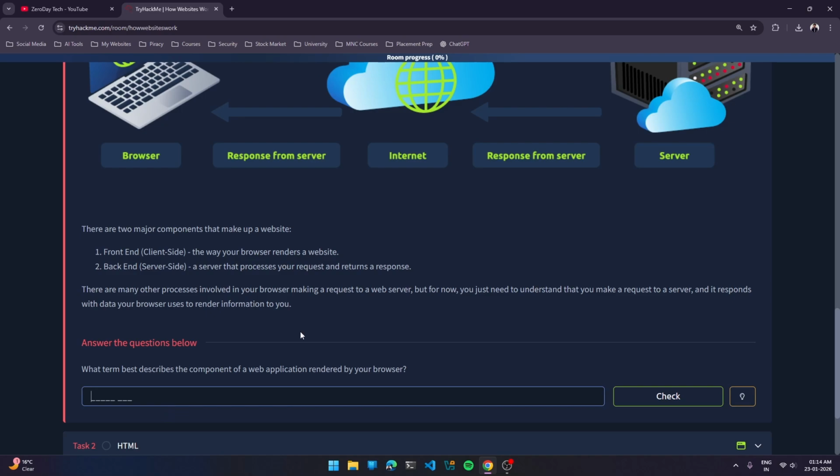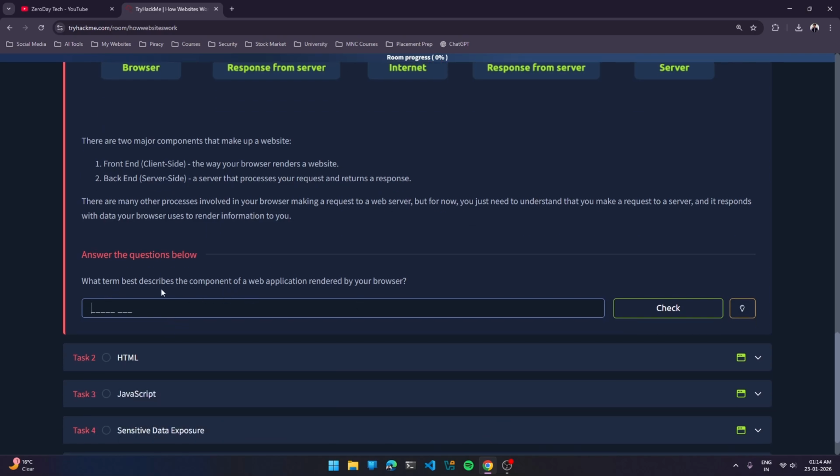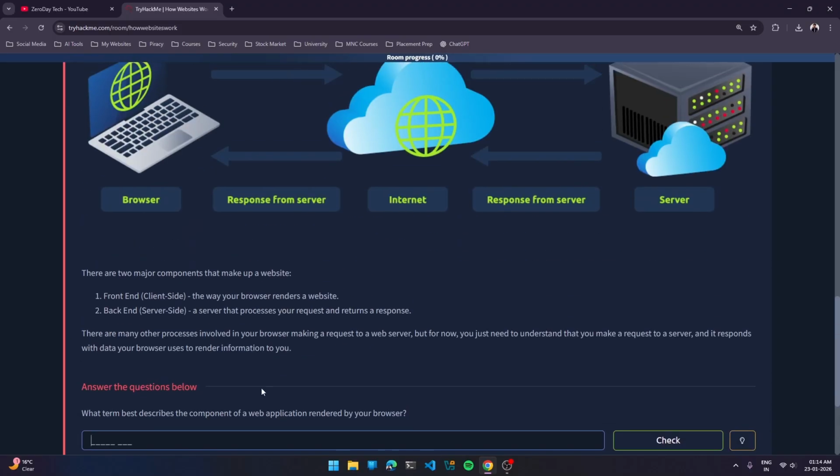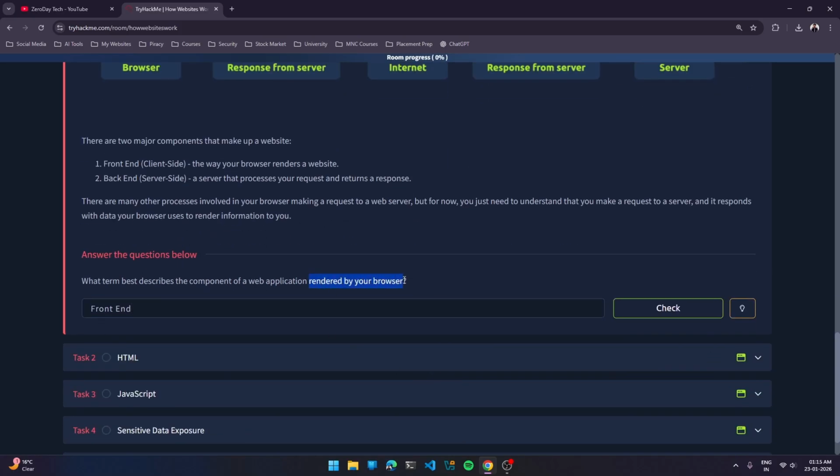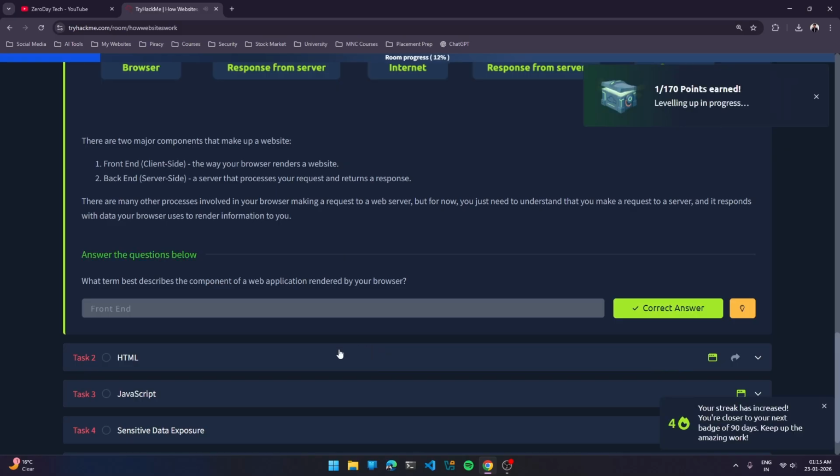Okay, so now let's answer the question. What term best describes the component of a web application rendered by your browser? Okay, I guess it's front end, because it's rendered by your browser. My browser renders a website, right? Okay.